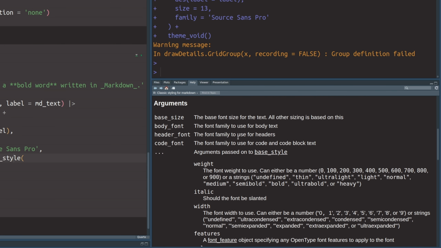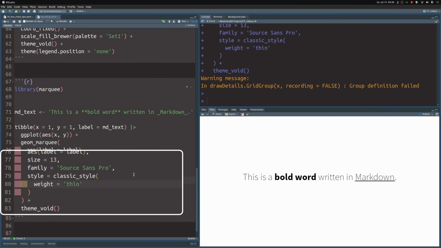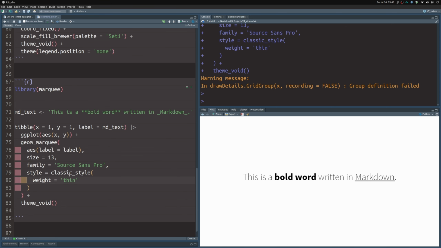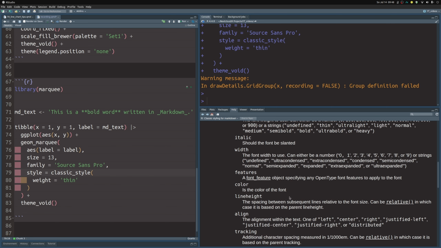For example, what we could do is to change the weight of the font to thin. And if we do that, our text got a little bit thinner. Let's just compare. This is before, this is thin now. Unfortunately, I've made the experience that not all the things that you specify in here actually take effect.